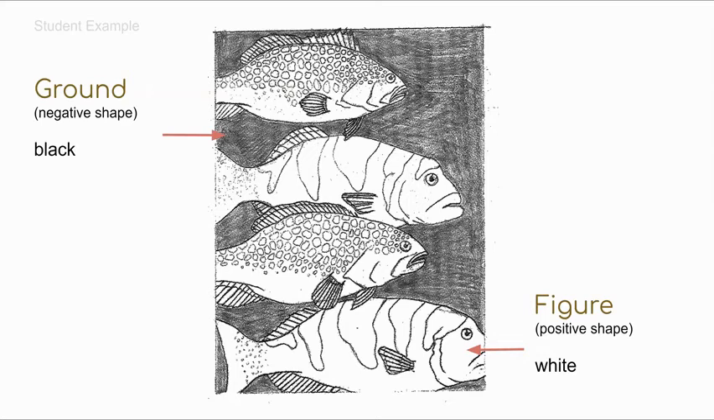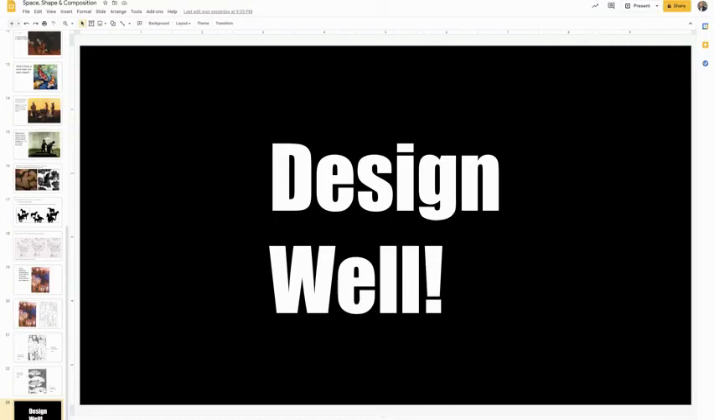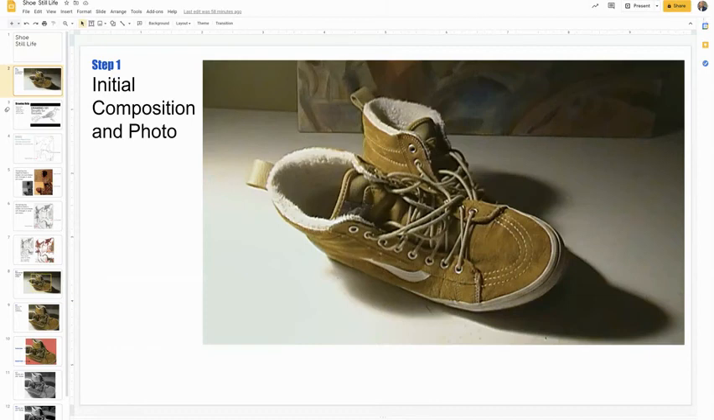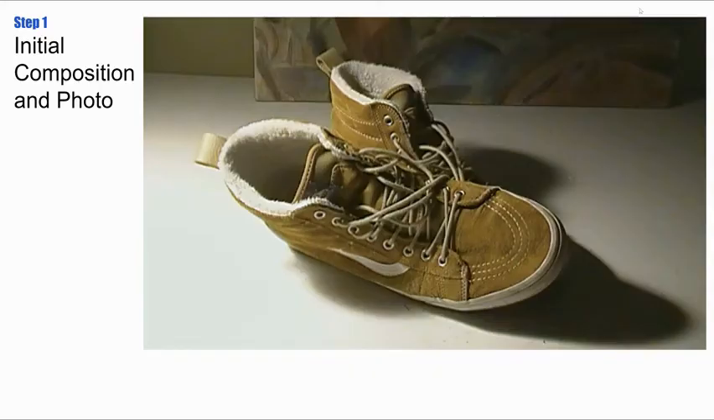Here's another example. All the fish are touching, making a figure, and what's left over are individual chunks of negative shape that make up what we call the ground. That's it. Now, let's look at this in relation to the Shoe Still Life project that we're working on. You have done step number 1. That's this. You take a photo, and remember that there are specific guidelines for the photo in terms of how you set up the shoes and the lighting.